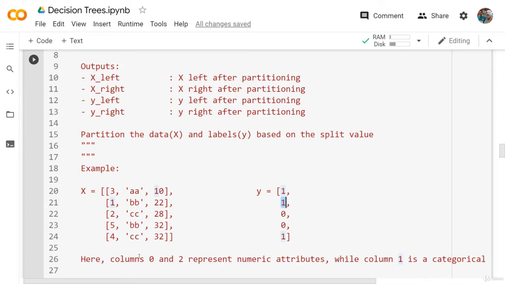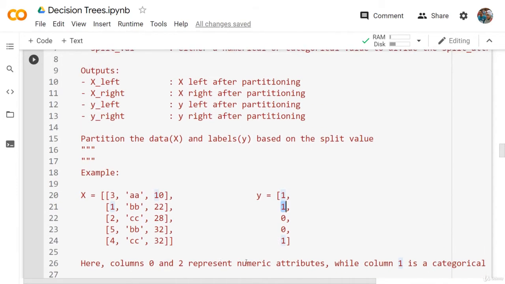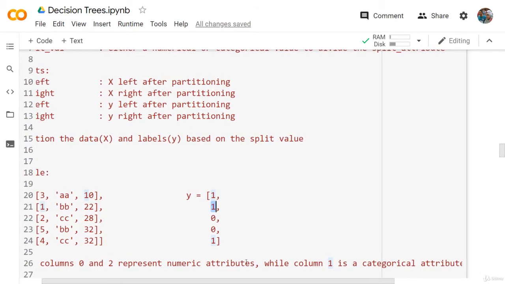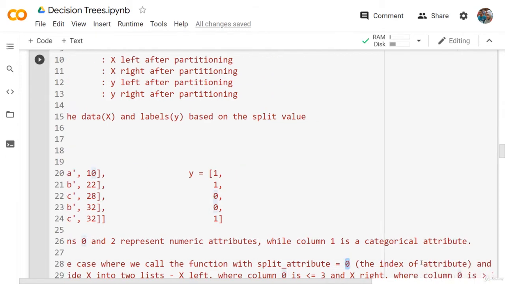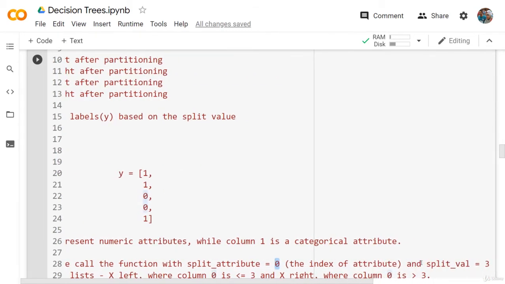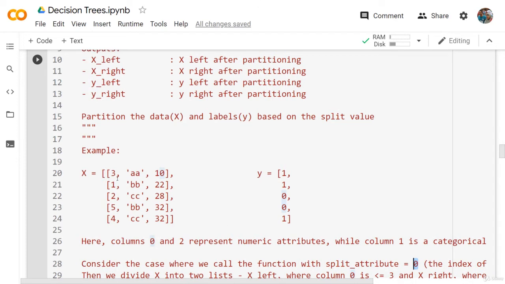As we can see, columns 0 and 2 represent numerical attributes, while column 1 is a categorical attribute. Let's say the split attribute, the column that we are going to split on from step 1, is the first column, so the index for this column is 0. And the split value we got from step 2 is 3. So anything more than 3 should be on the right hand side, and anything less than or equal to 3 will be on the left hand side, or the other way around. It's based on your implementation or how you see the problem. It should work either way.